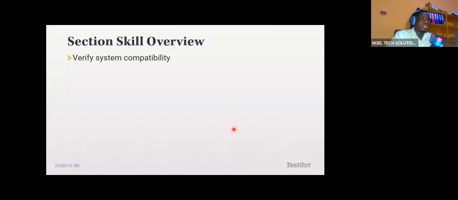So the first and foremost thing that you need to do when you need to install a Windows operating system is to verify that the system you're trying to install it on is compatible with the version of the operating system that you're trying to install. After making sure that the system is compatible with the operating system, what you do next is determine what kind of installation you're going to be performing on that computer.